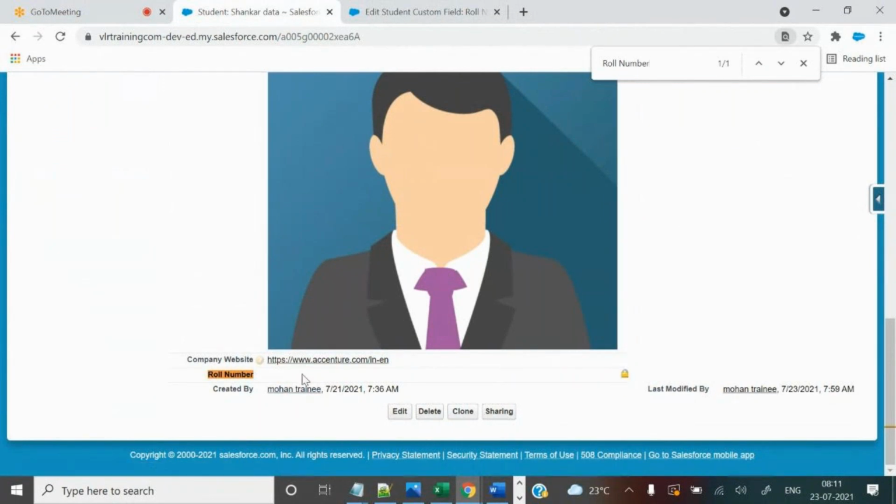Now you can see this is a roll number field, right? So what is this symbol here? Lock symbol. So you cannot enter any data in the roll number. So who will enter? System can enter it. Okay, system can enter it. So now let's see how.